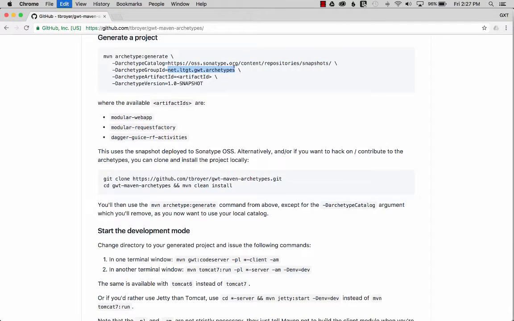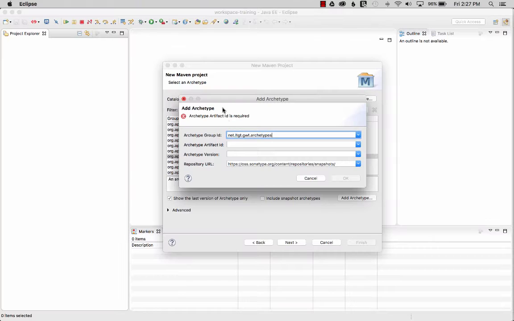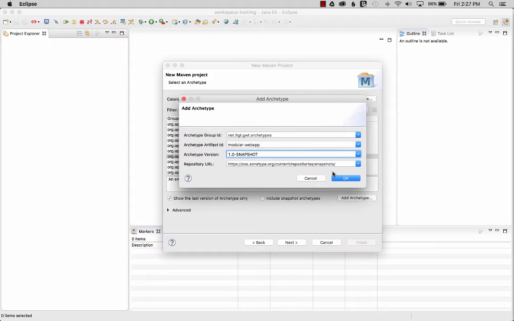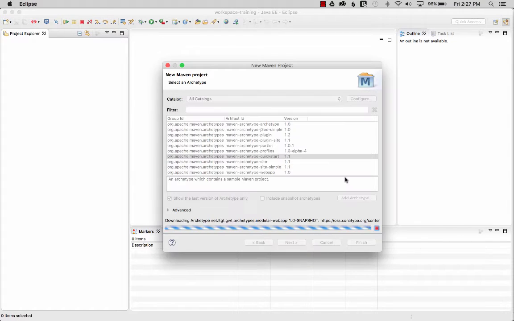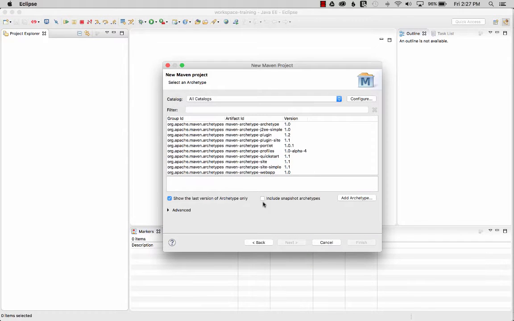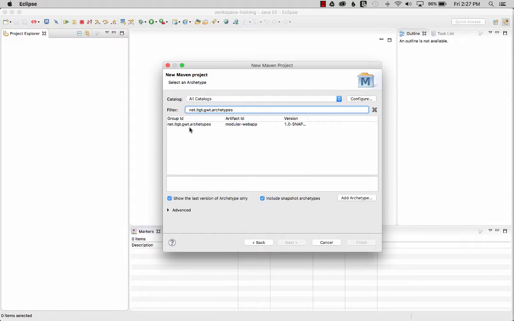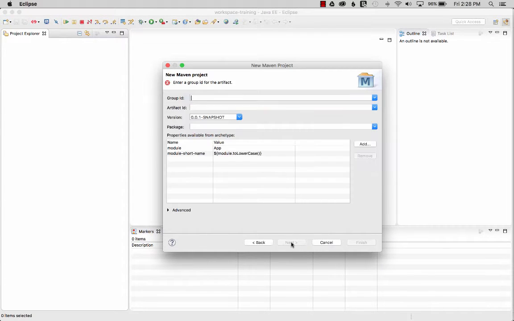Okay, so I need the group ID, so I paste that in. Artifact ID: I want the modular web app, so I'm going to paste in modular web app, and then I'm going to go with version, so he has 1.0 snapshot. Okay, I've got all the settings here. Next, it will select, I have to include snapshot repositories. Let's just make sure, let's copy his group ID and filter it. And here we go. So we'll select next.